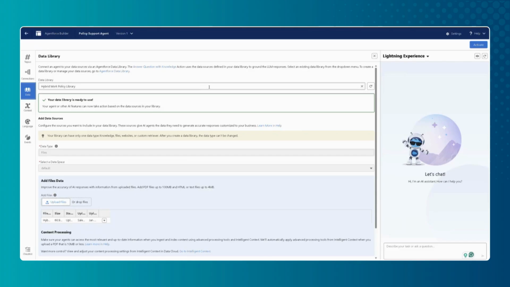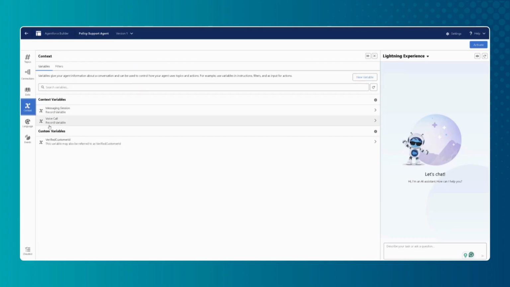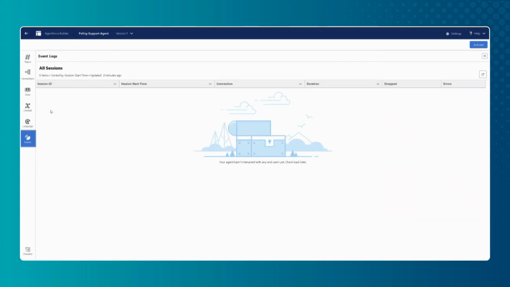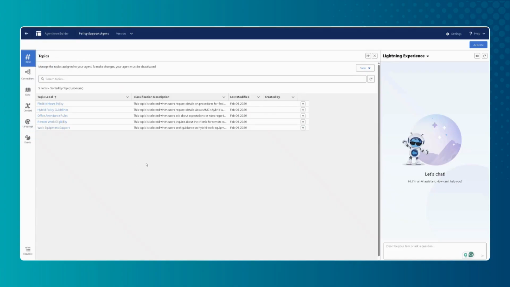And the hybrid one, what we're looking at is from a data perspective. We added the data library, which is the file that we uploaded about our own policy, and we can upload more files as needed. One of the files we uploaded is the PDF document that outlines the hybrid work policy. The rest are additional details that can be utilized from a context perspective. If you want additional details for the voice calls, and language, of course, we want to keep it English and the tone casual. Any event logs generated once we start utilizing the bot will go to the event logs. So that's as simple as it can be for this one.